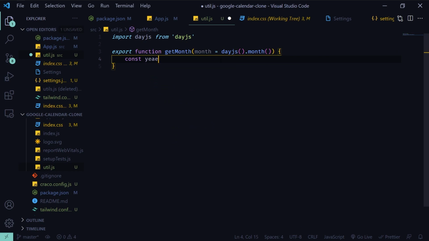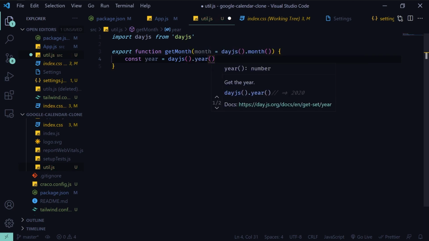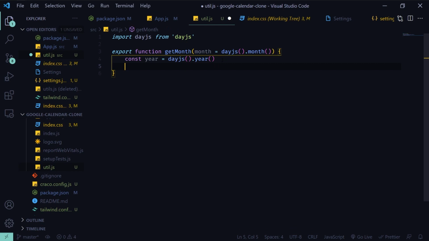Next, I'm going to grab the year. So the year is just going to be the same, dayjs().year(), and this will give us again a number that represents the current year. And now I want to know the first day of the month, and I want to know if it's Monday, Tuesday, Wednesday. I want to know that because I want to place that in our two-dimensional array. For example, if the first day of the month is Friday, then at the beginning of the array we will have the previous days of the previous month. So that's why I want to know that.